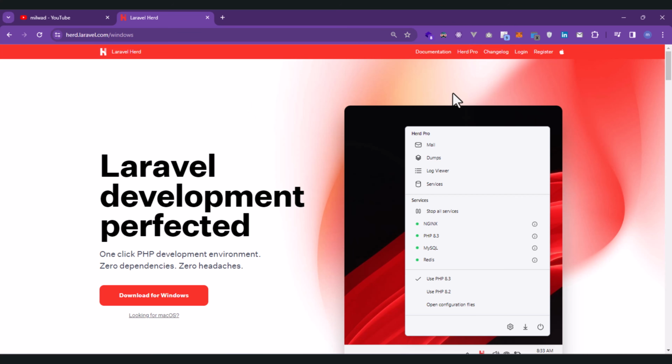In the future, I will show the difference between Laravel-Herd and Laragon, and we will compare the two applications for developing applications.